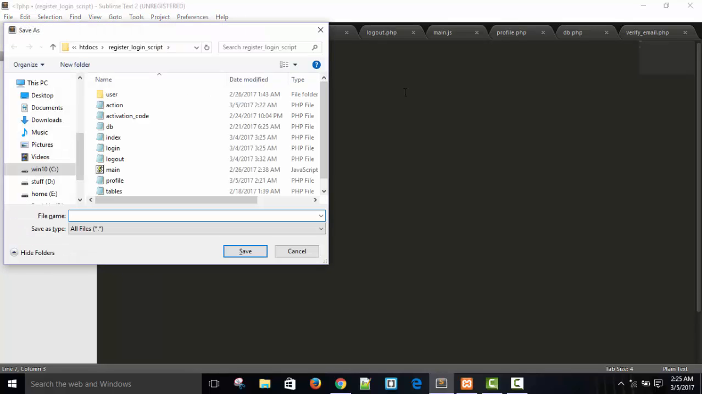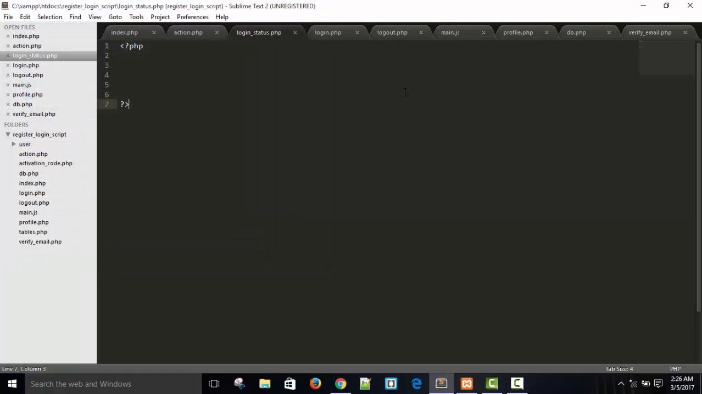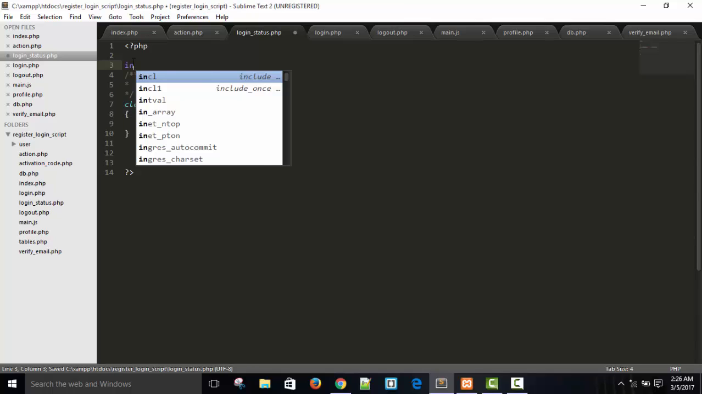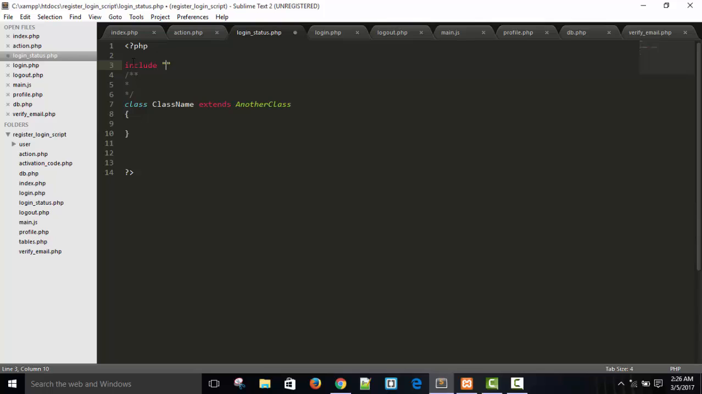Save it and name it login_status.php. Save. Create a class. Now your class is ready. Add your database class, load db.php. Now your database class is added.